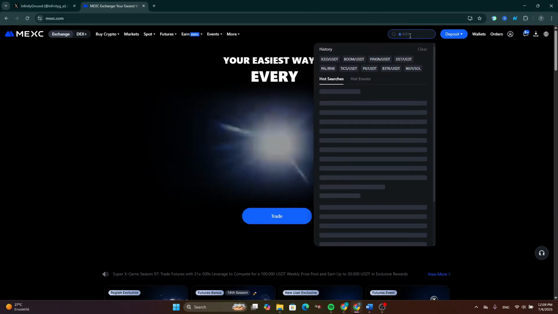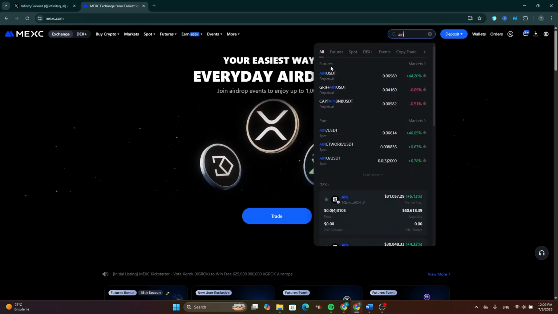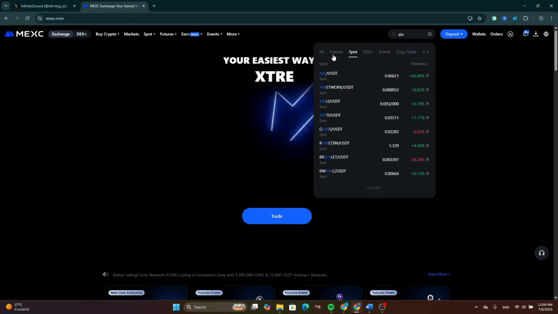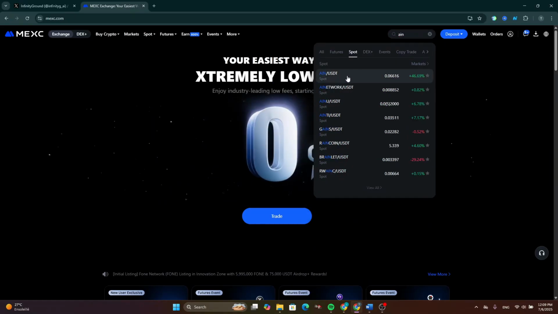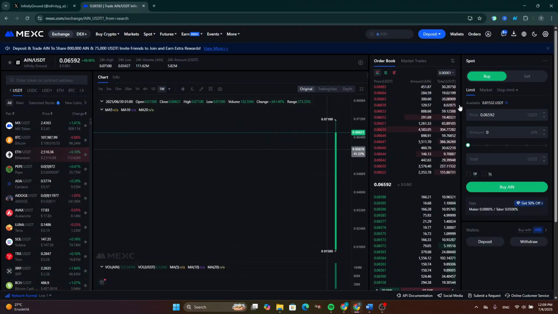Now after that, in the search bar, type AIN like that. Now from the top part, select the spot. Now select this pair that has USDT. Now wait a few seconds for this page to load. Now as you can see, you can buy this token on your account.